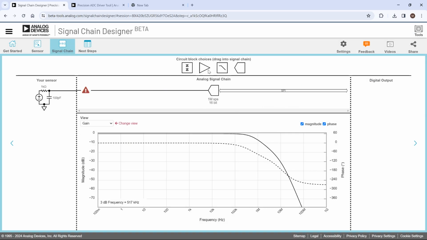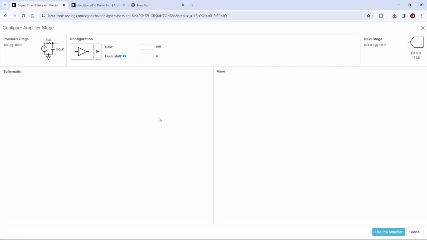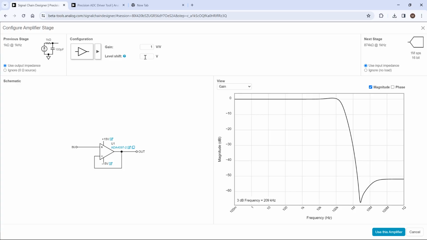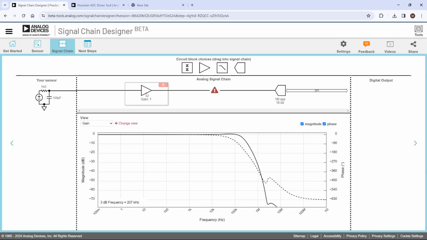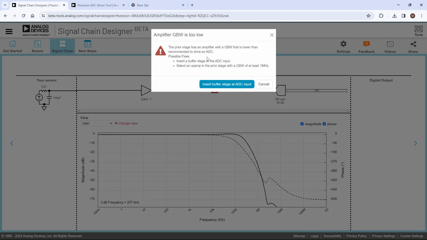But let's say I have my own favorite amplifier, and I want to see if it can drive the ADC. So I'm going to put in a gain of 1 buffer here, and I know that this default amplifier is actually really slow, so it's not going to be able to drive. So I'm going to hit use this amplifier, and because it's a low power amplifier, it's going to come up and say, hey, look, this part just doesn't have the bandwidth. Typically any part that's less than a megahertz, you're going to get this message, and then depending on the ADC, you may get the message for parts that are more than a megahertz.